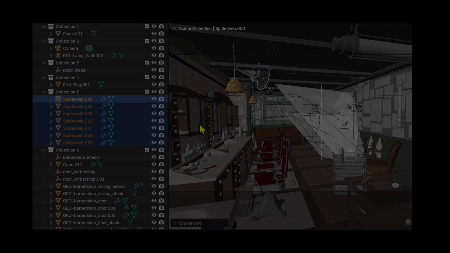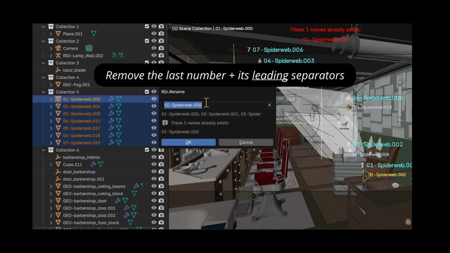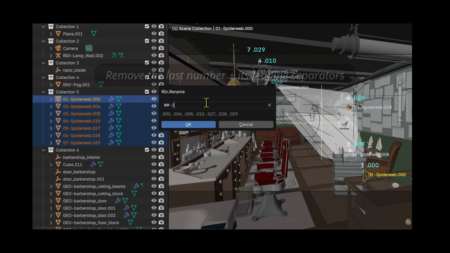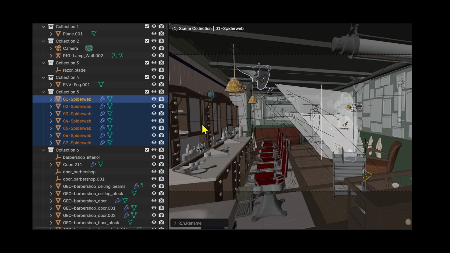You can use negative numbers with both tilde and pound tokens. Negative numbers let you work backward, counting from the end of the name instead of the start. And instead of trailing separators, negative numbers expand to leading separators, the ones in front of the word or number.